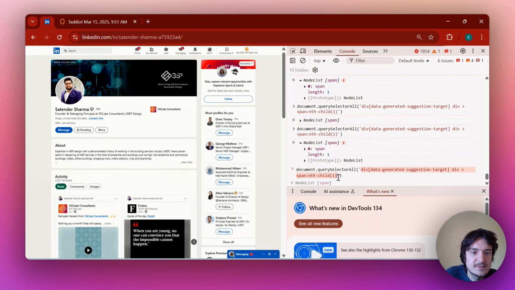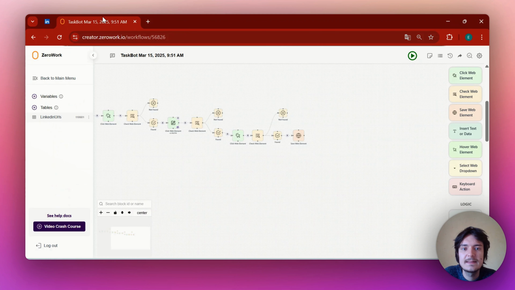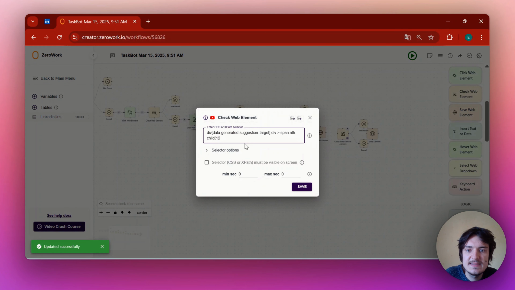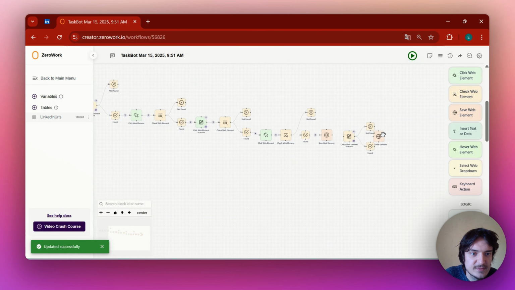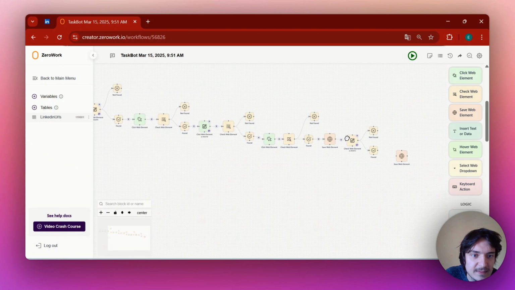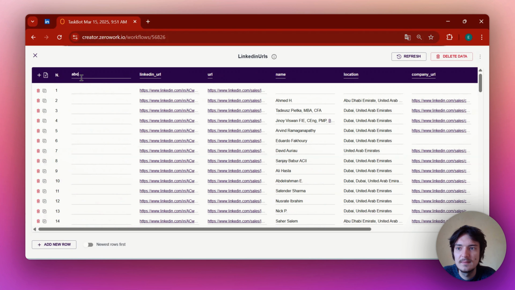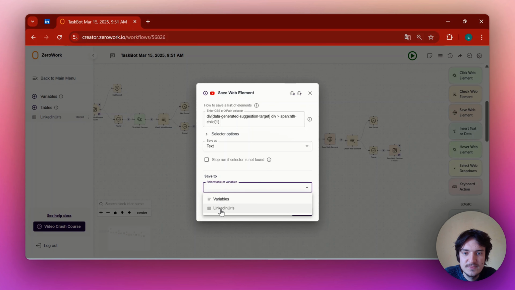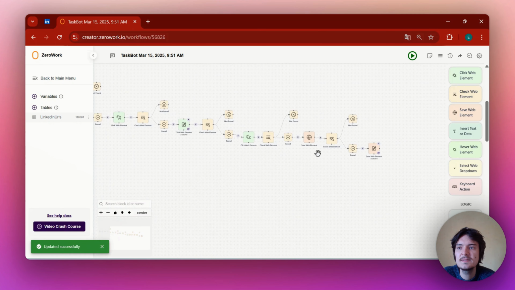And I just want to take this selector now, and I can save web element, this selector. Maybe I also first want to check if the element exists, because maybe they don't have an about section and this selector does not exist. So let me complete it like this. Now we save also the about section. So I still have to create an about column. About. I will also scrape it to the end. I will scrape this text to the about. Okay, so this is nice.